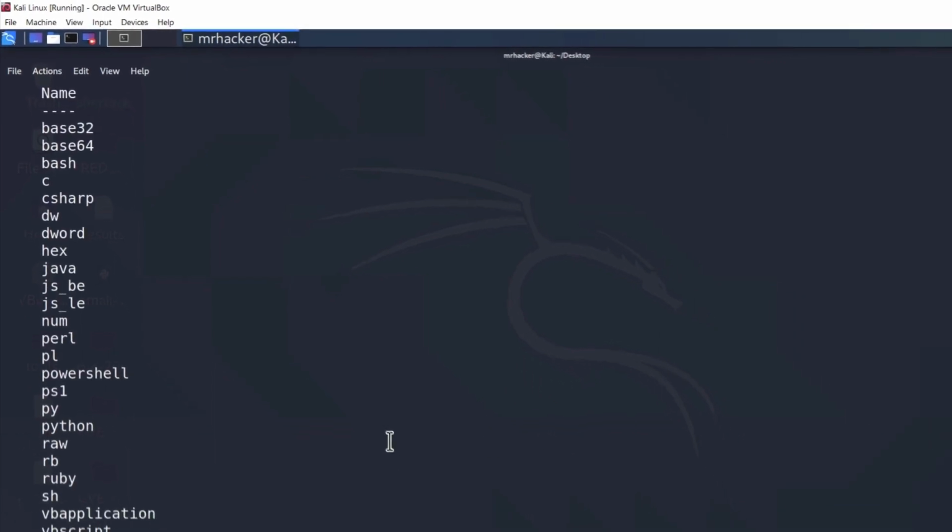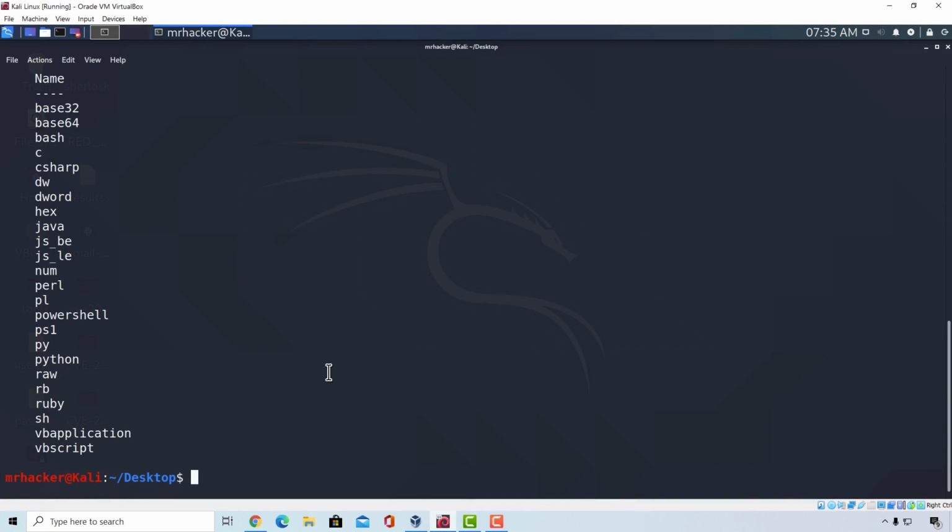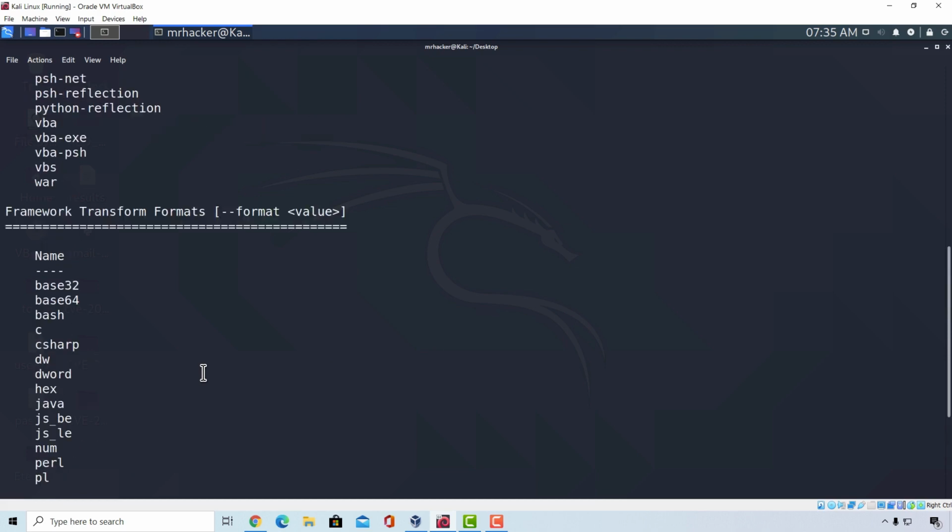Why? Well, imagine you were sending a payload to a Linux machine. An exe file wouldn't be much use then, right? However, a Python file could be of use in that case. Msfvenom allows us to create any file type that we want. So let's check out all of the available file types.